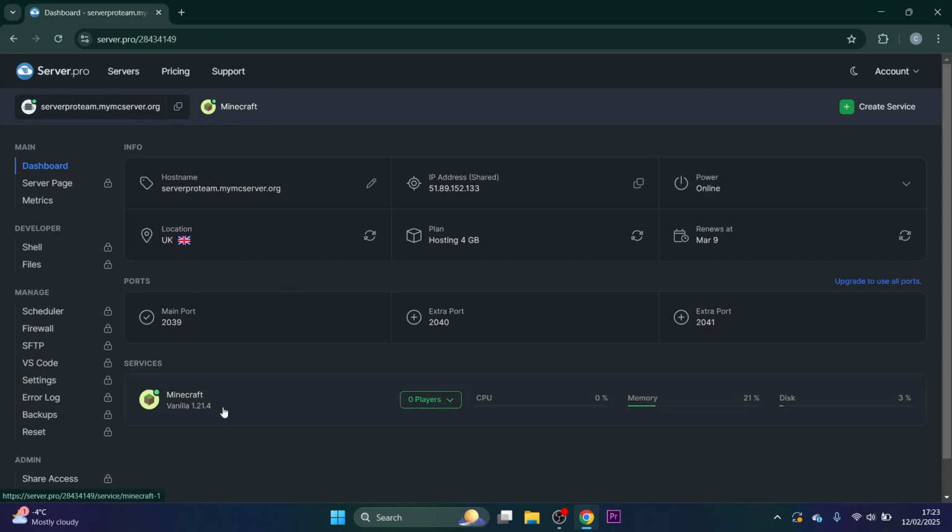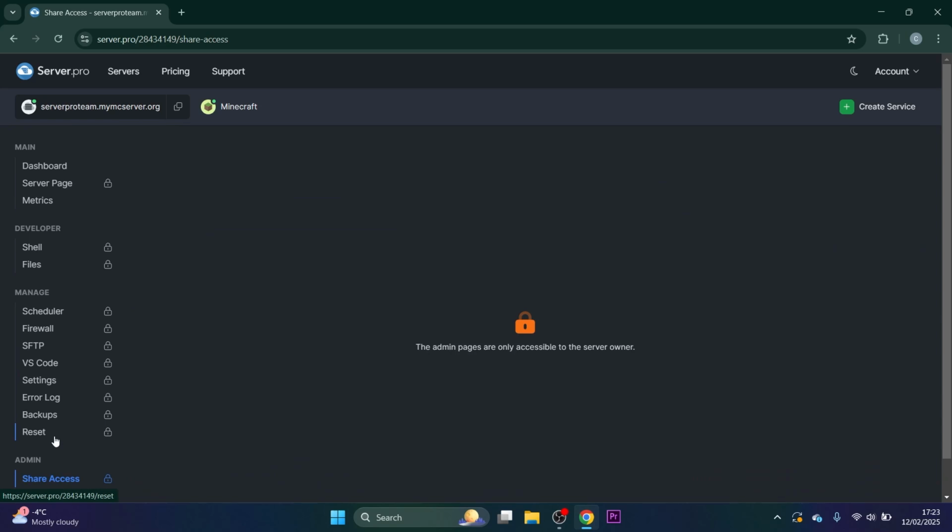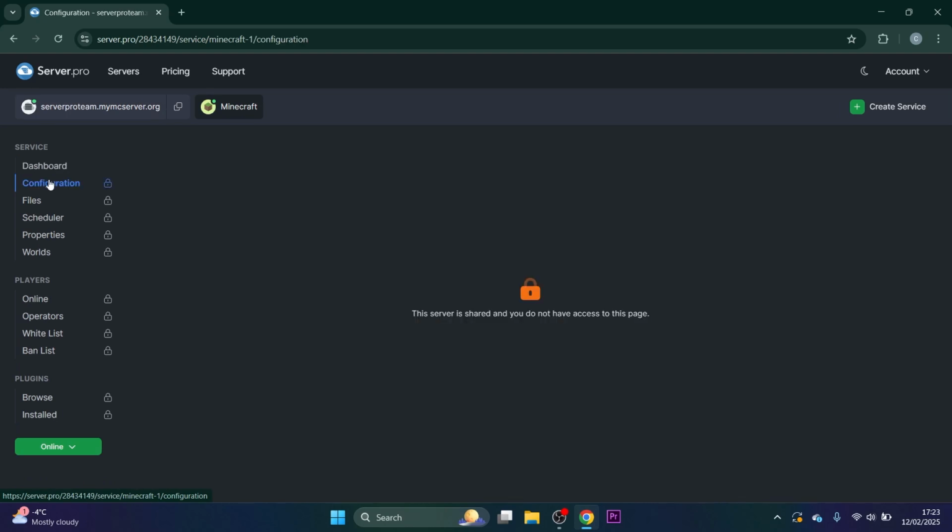On the main server page there are lock symbols next to everything that they don't have access to. For example, they can't access the server page, scheduler, they can't give other players access or share their location. Now if you head into the actual service, you can see that it's also limited depending on what you've let them have access to. For example, they can't access the configuration or files pages.